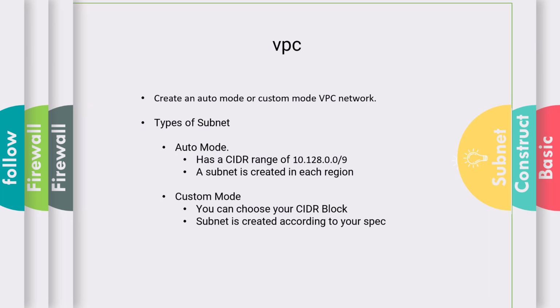There are two ways in which you can create a VPC in Google Cloud. There is the auto mode and there is the custom mode. So the auto mode is basically constructing a network with the IP range of 10.128.0.0/9, and a subnet is created in each region. So this is important to note. And if you're creating it in custom mode, which is basically the preferred way if you want to deploy anything in production, you can basically choose your own CIDR block as long as it's RFC 1918, and you can create subnets according to your wish. You can create subnets in the regions that you think have maximum traffic.